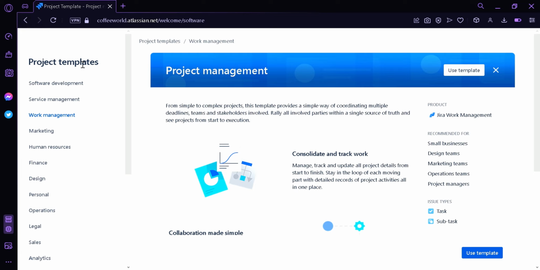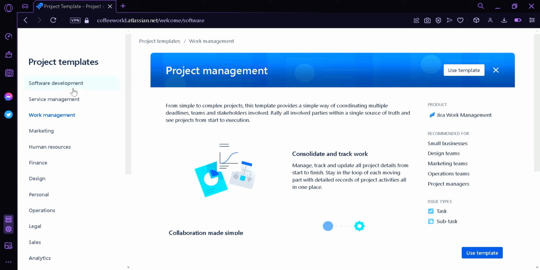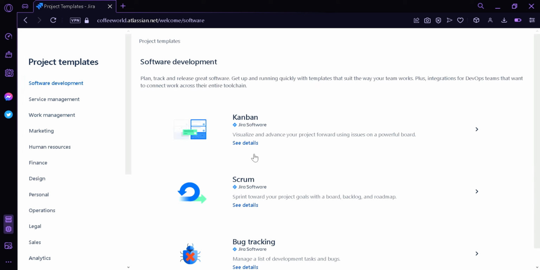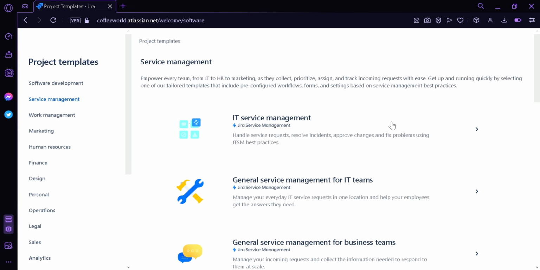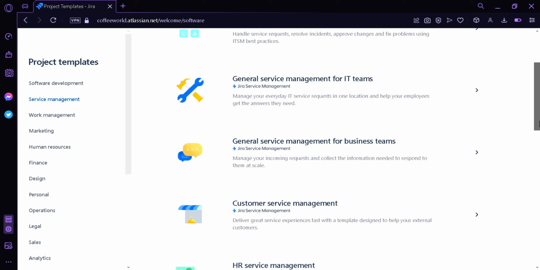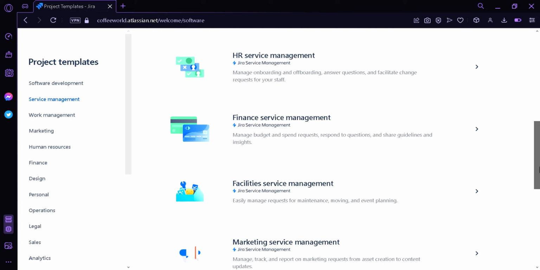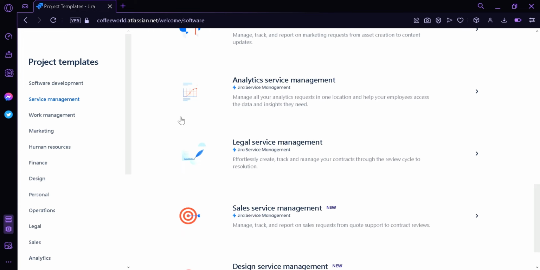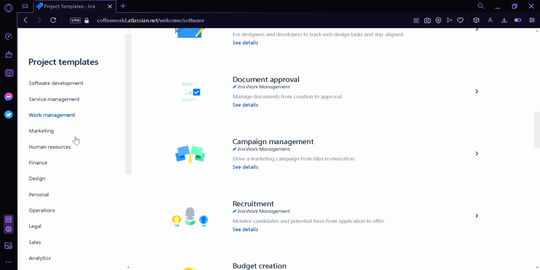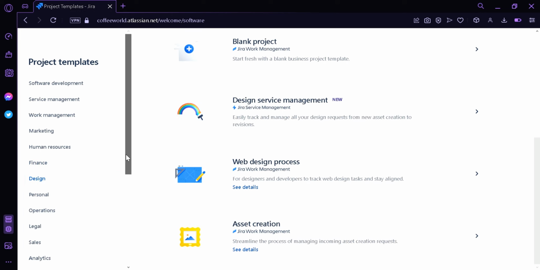And we would be able to see here on the left side the different project templates. There are templates for software development, which uses Kanban, Scrum or bug tracking. There's also service management that shows IT service management, general service management, for IT teams, for business teams, customer service, HR service, finance service, and many more. There's also work, marketing, human resources, finance, design, personal, and many other templates.